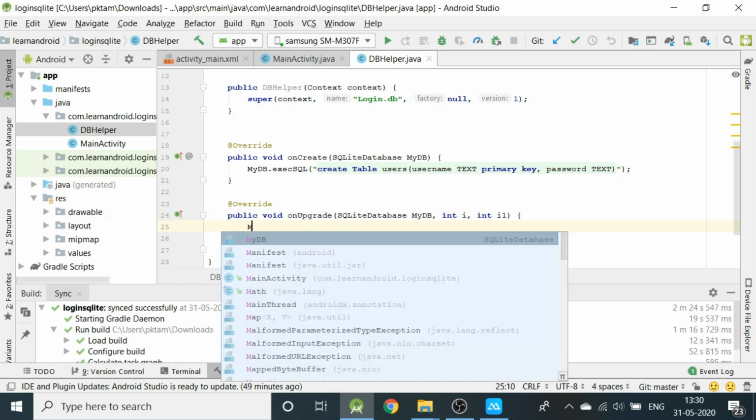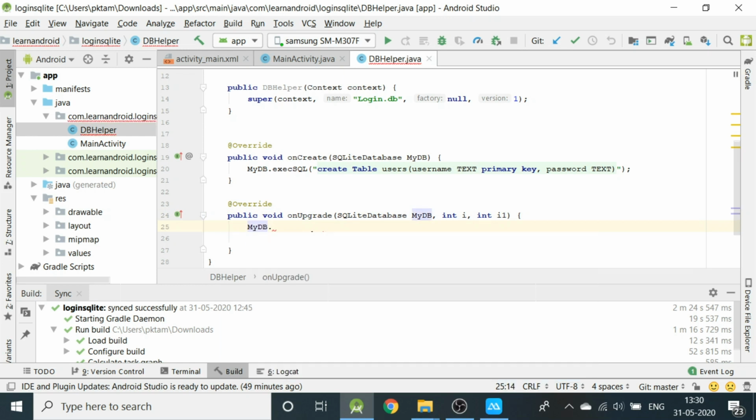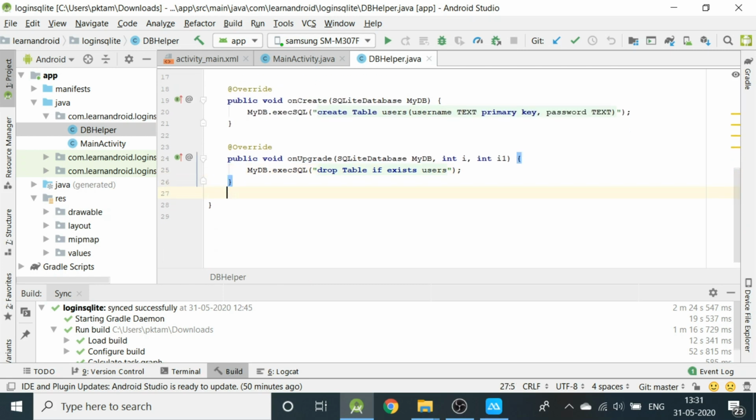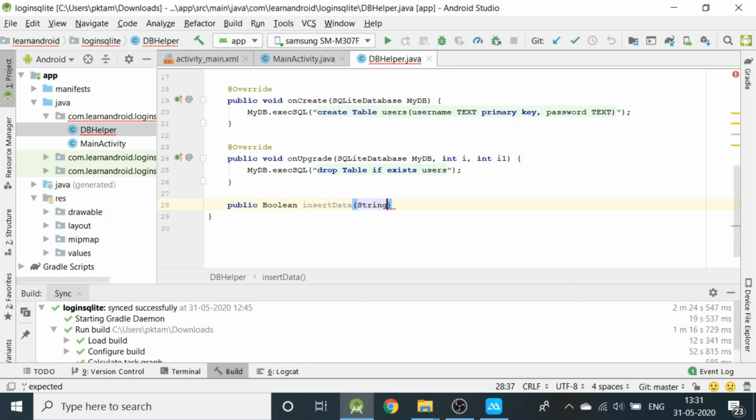Inside the onUpgrade method, we will write mydb.execSQL drop table if exists users. Now we will create another method, public boolean insertData, String username, comma, String password. So this method we are creating basically to insert the data.